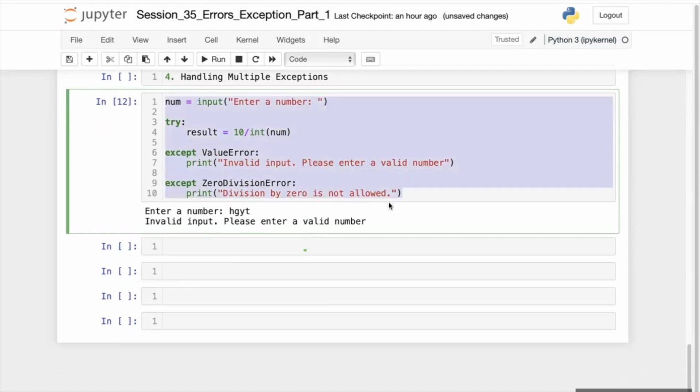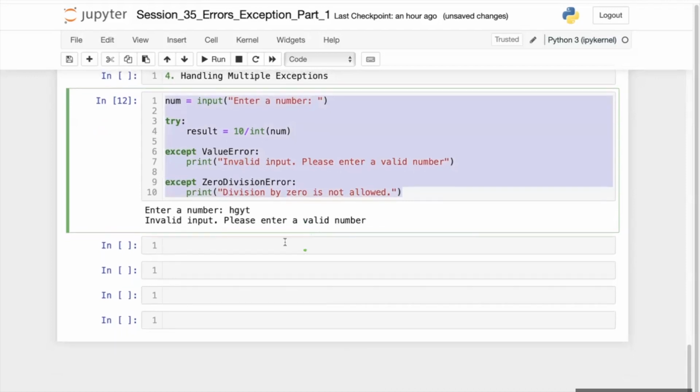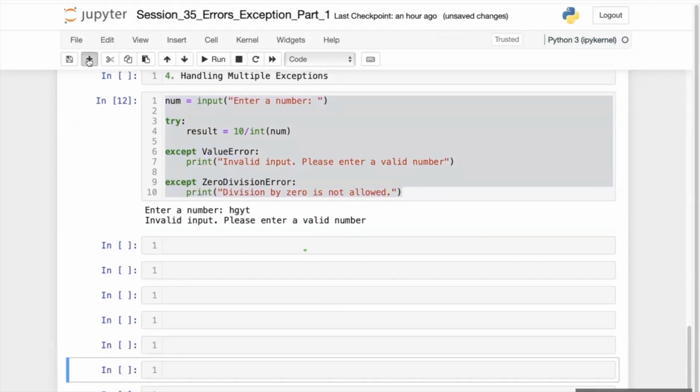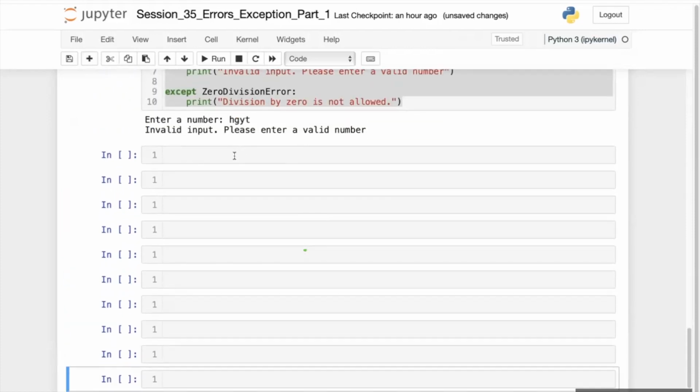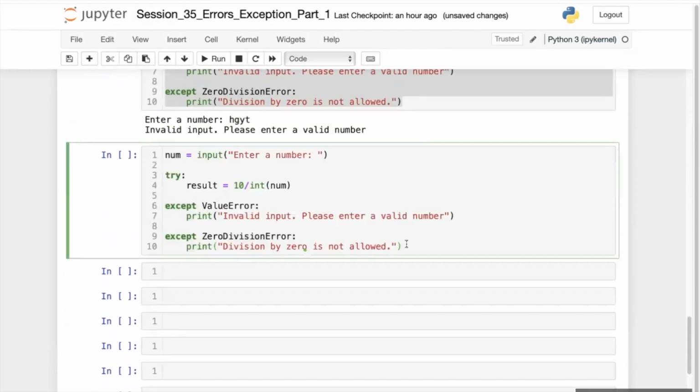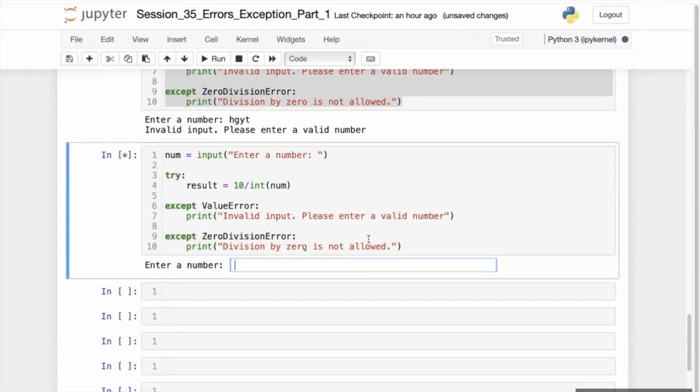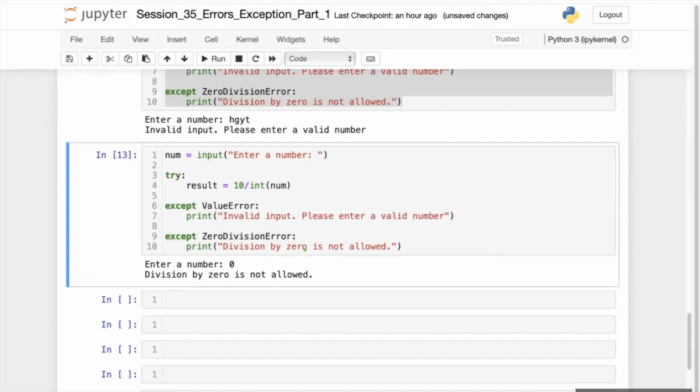Now let's take the same code and run it again. This time, instead of a string value, let me enter 0 here. You know that division by 0 is not allowed, and it should throw an error. In this situation, this except block will deal with the zero division error, and it is showing me this message: division by 0 is not allowed.